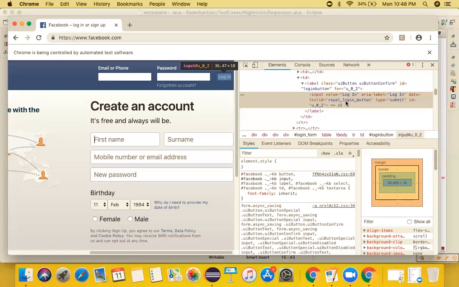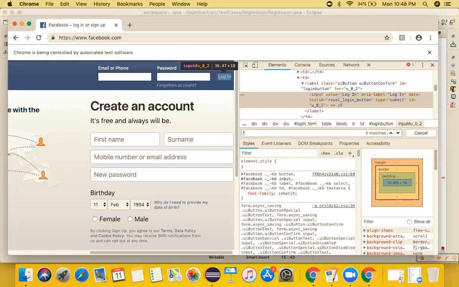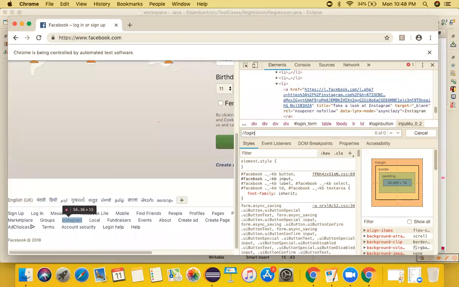So here I'm going to find something which is unique. Let's say login, and it is the input tag having value equal to login. So I'm going to write an XPath for this. This is the login, and at the rate value is equals to. How to write an XPath we have already seen in the previous tutorials. So the tag name is not login, it's label or input, I guess.